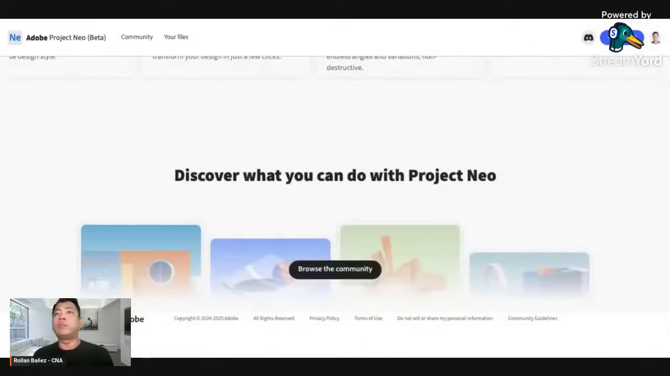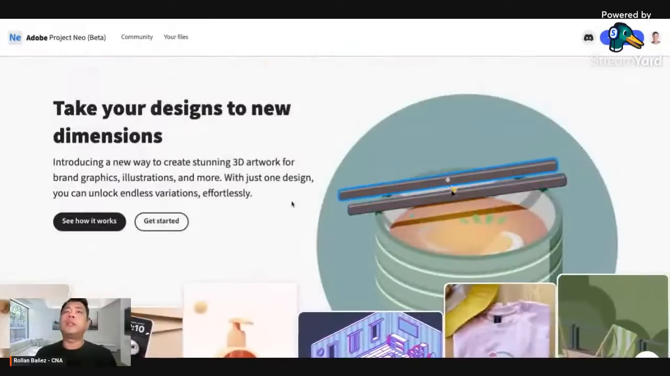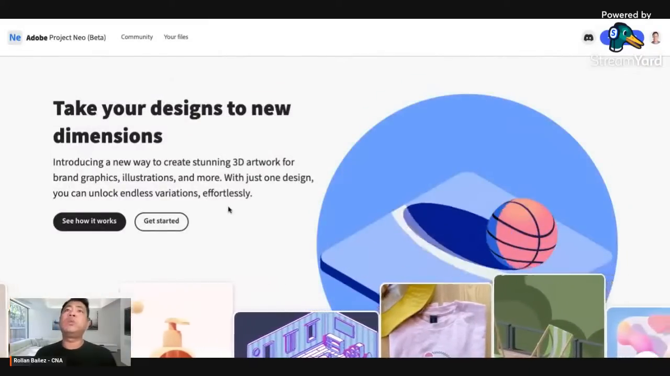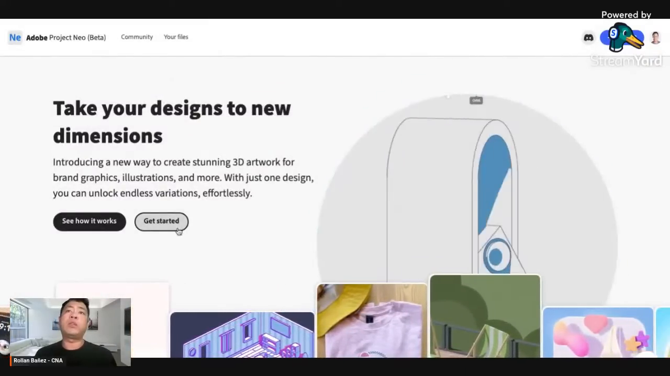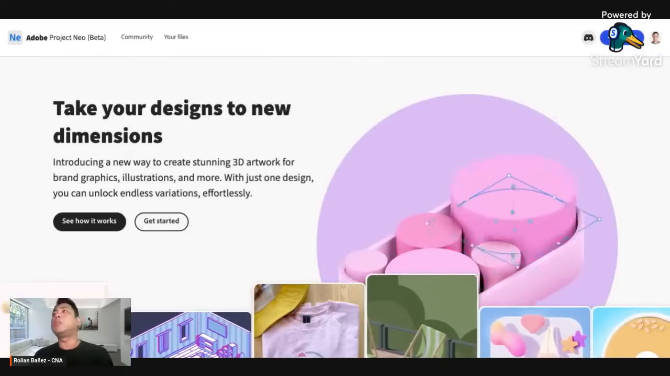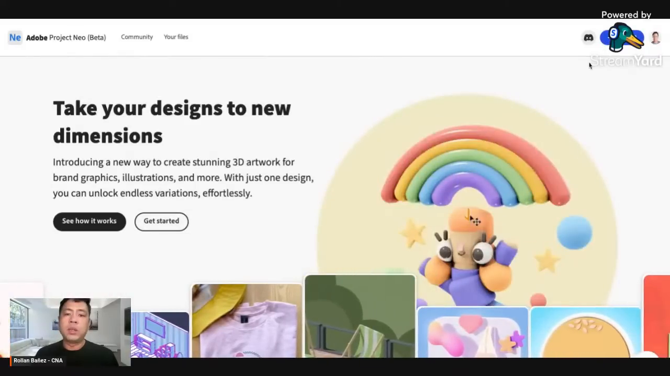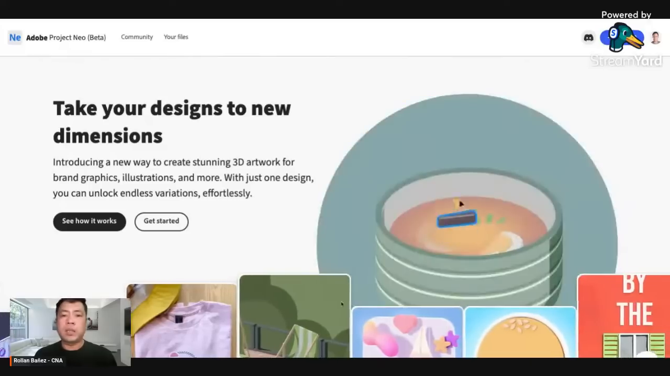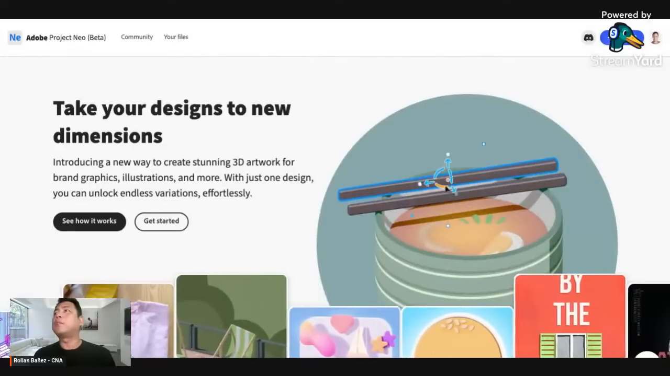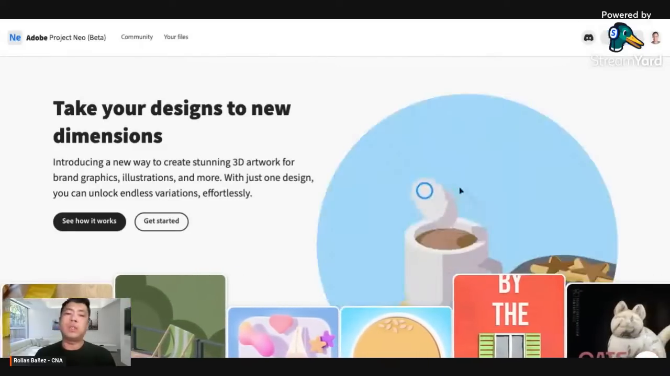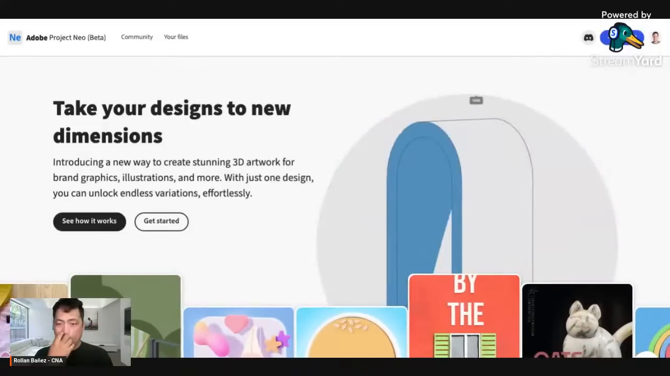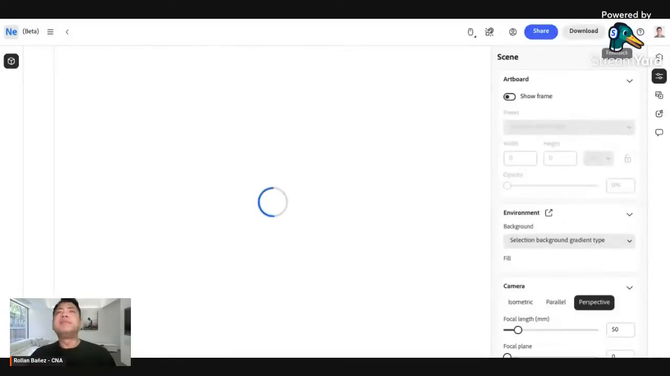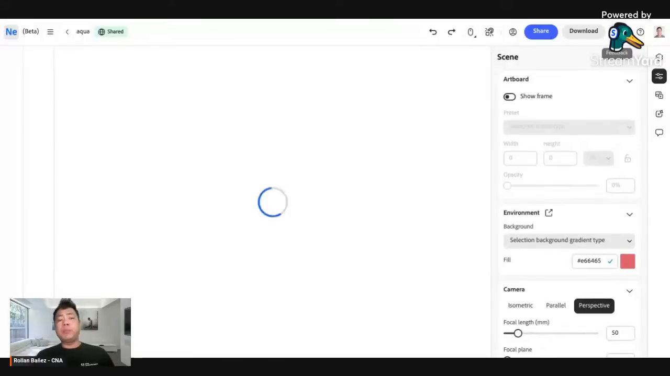with our introduction. Okay, so how do we get started? As you would see here, you have two methods. You can click get started or you can just click on the create button up here. I think it's being blocked by the logo, but if you just click on create, this will enable you to access Project Neo already.